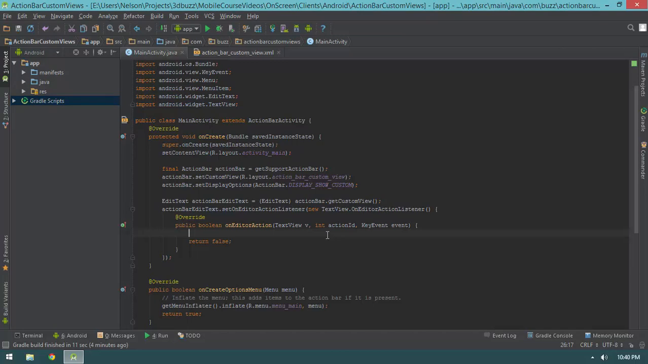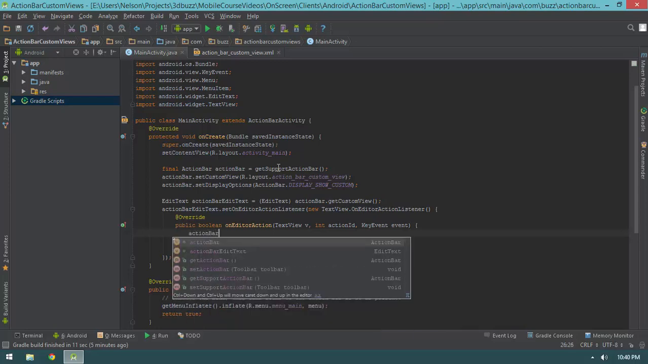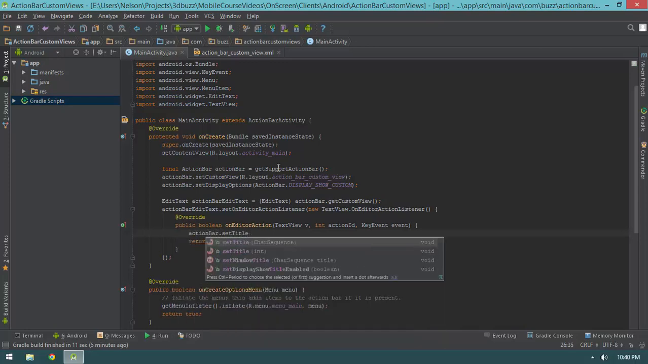What I want to have happen is I want the action bar's title to be set to whatever was typed into the text field. Then I want the custom view to disappear and be replaced with our title view. So what I'm going to do here is first say actionBar.setTitle. So this is another example of something I really wanted to show you guys. You can override the title of the action bar very simply by A, getting a reference to the action bar, and B, invoking the setTitle method. So now I can invoke setTitle.